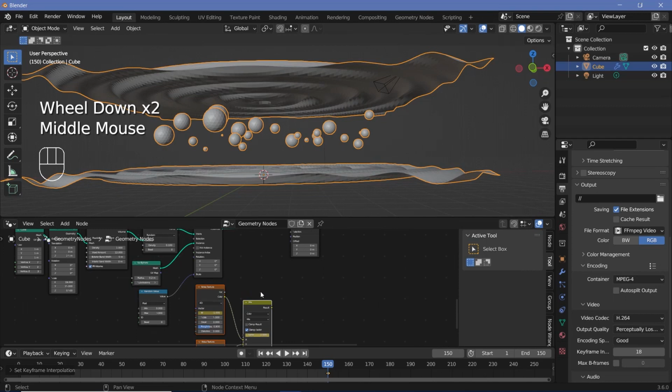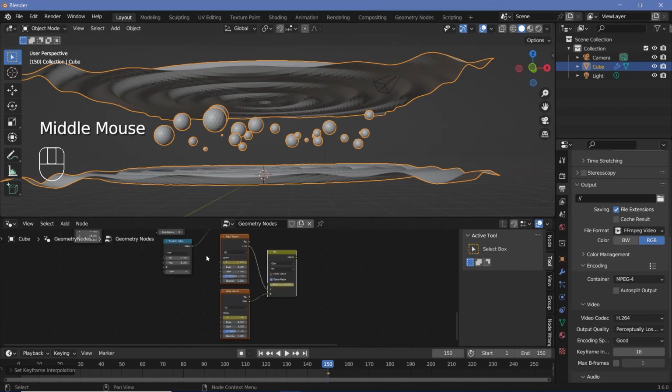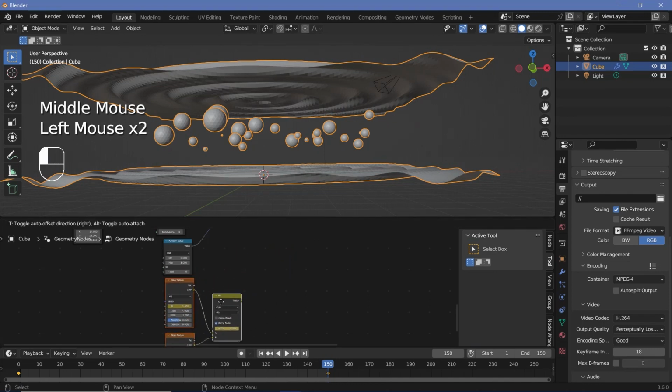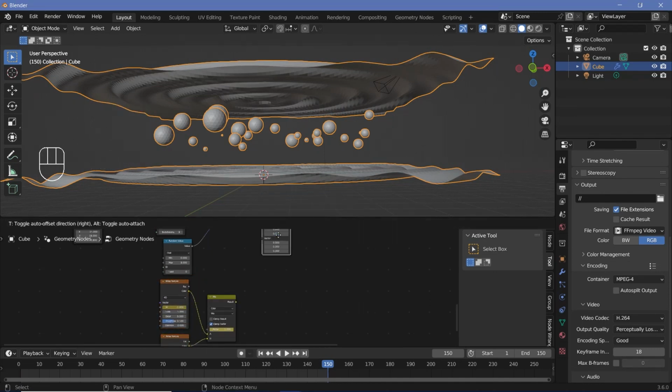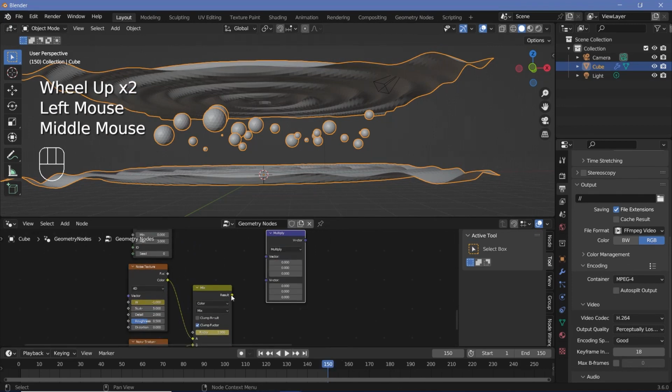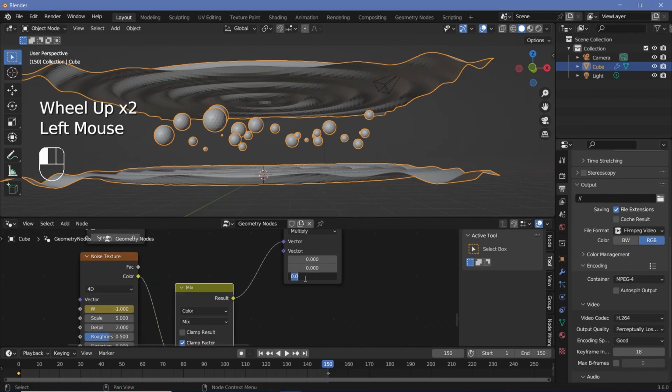Now this result is random noise on all 3 of the axes. We want it only on the z-axis, so we're going to use the same technique that we just used a while ago. Hopefully you can figure that out by yourselves, which is adding a vector math, changing it from add to multiply, and multiplying it by 0 on all the axes except for the z-axis.